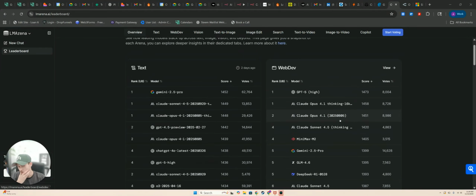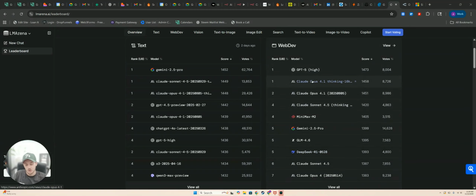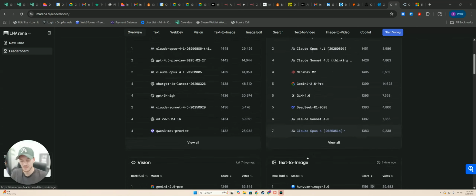So if you are vibe coding something, let's say you are selling people websites and you're using Lovable or Cursor, well, maybe you don't want to use DeepSeek if you know that Claude Opus is better, or even Sonnet 4.5 is better, or maybe GPT-5 is the absolute best right now. And you can always test around and play with them.